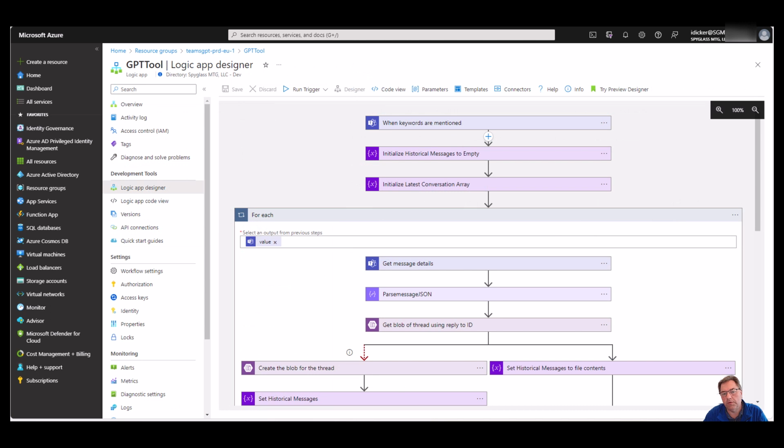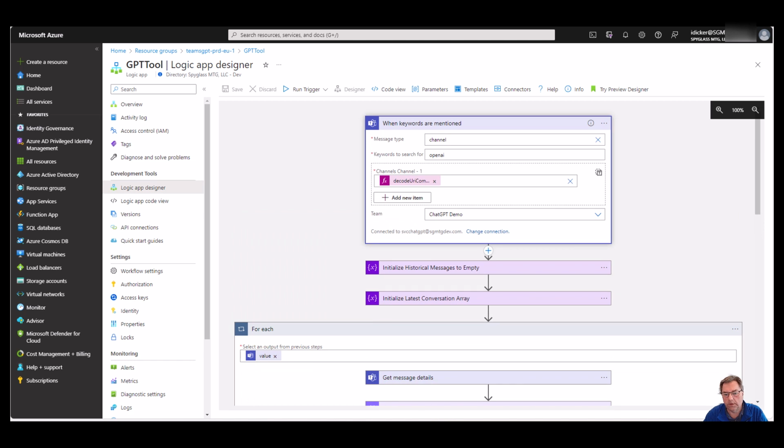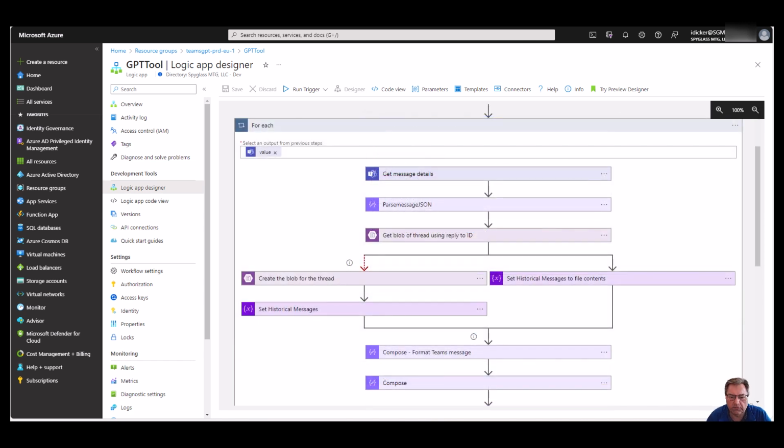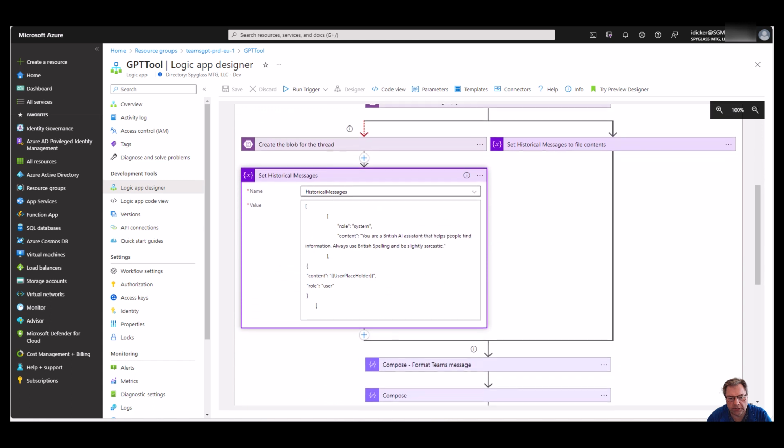The logic app uses a keyword mention in a Teams channel as the trigger. Here we can see we're connected to our GPT demo team, and the keyword that we're looking for is OpenAI. For each of the messages received, we use the reply ID to identify the storage blob that contains the historical messages. If the blob does not exist, we create the blob and set the context for the conversation.